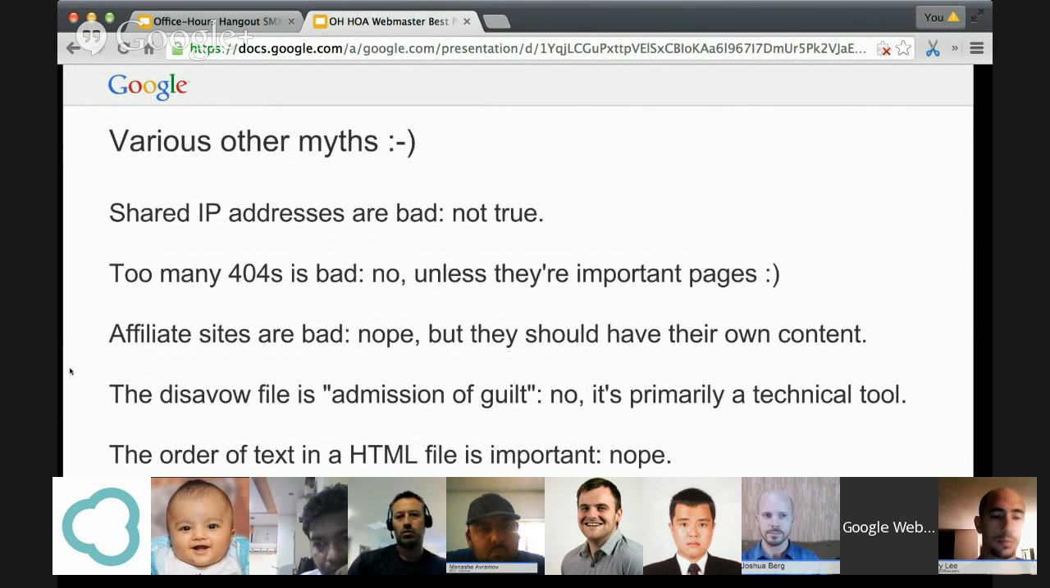Some other myths that we see regularly: shared IP addresses. That's fine. We know that there's a limited number of IP addresses. I wouldn't worry about it if someone else is using the same IP address. That's something that happens on a lot of hosters. Too many 404 pages, that's also fine, unless, of course, these pages are ones that you want to have indexed. So that's something you'd want to watch out for. But if we're crawling pages that shouldn't exist and we see a 404 and we report that in Webmaster Tools, that's fine. That's the way it should be.